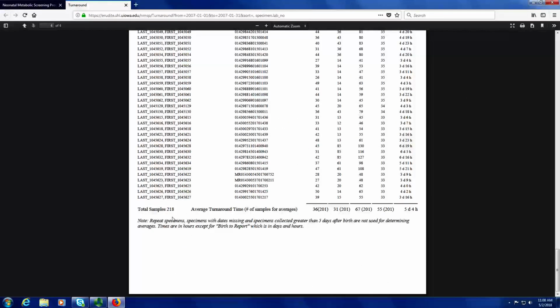At the bottom of the report, it will show you the number of samples on the report, and then the averages. In parentheses after each average turnaround time is the number of samples that were used to calculate the averages. In this case, there are 218 samples on the report, but only 201 were used to calculate the averages. There's a note at the bottom that explains how the averages are calculated.